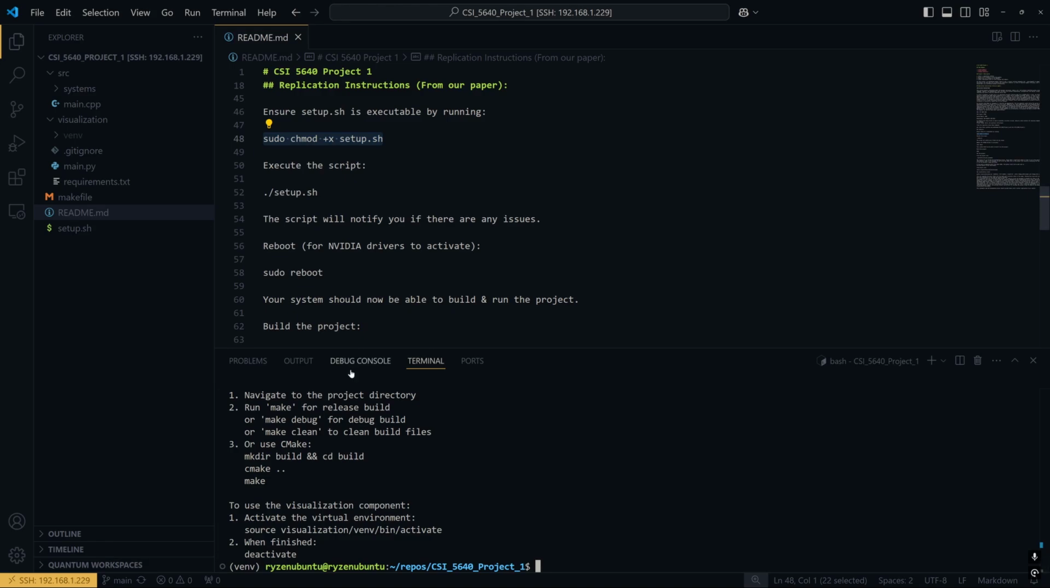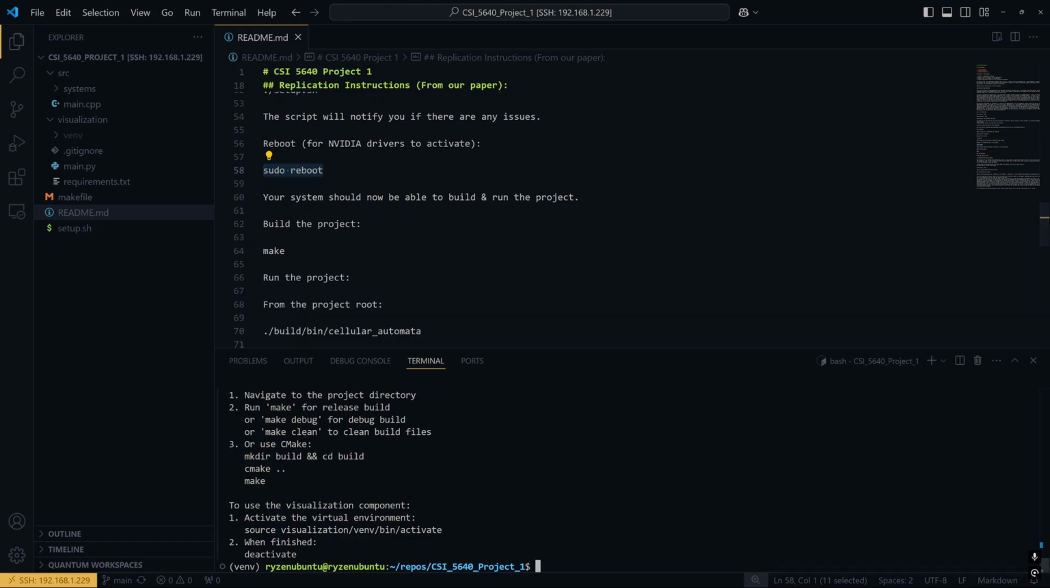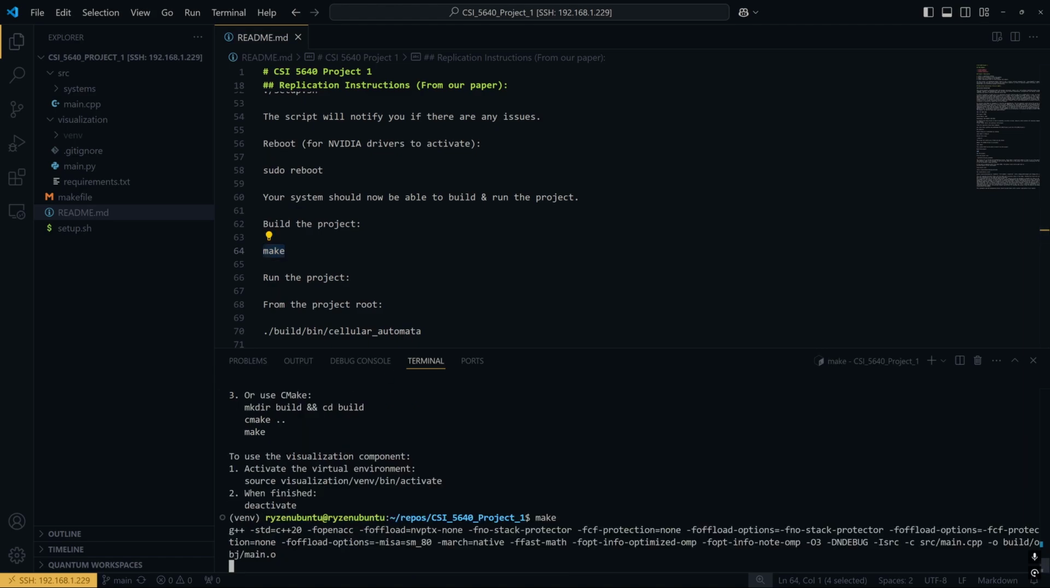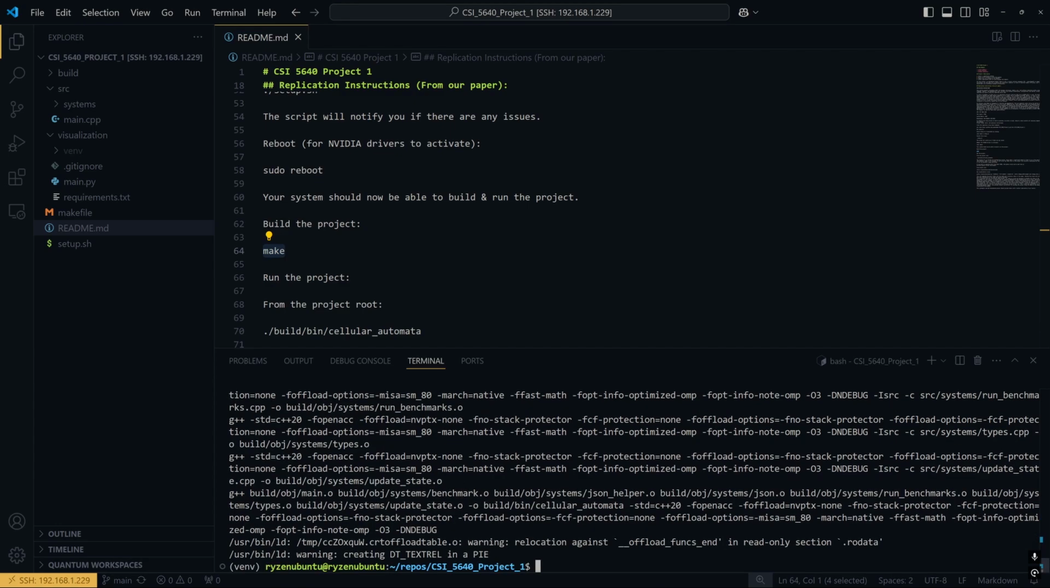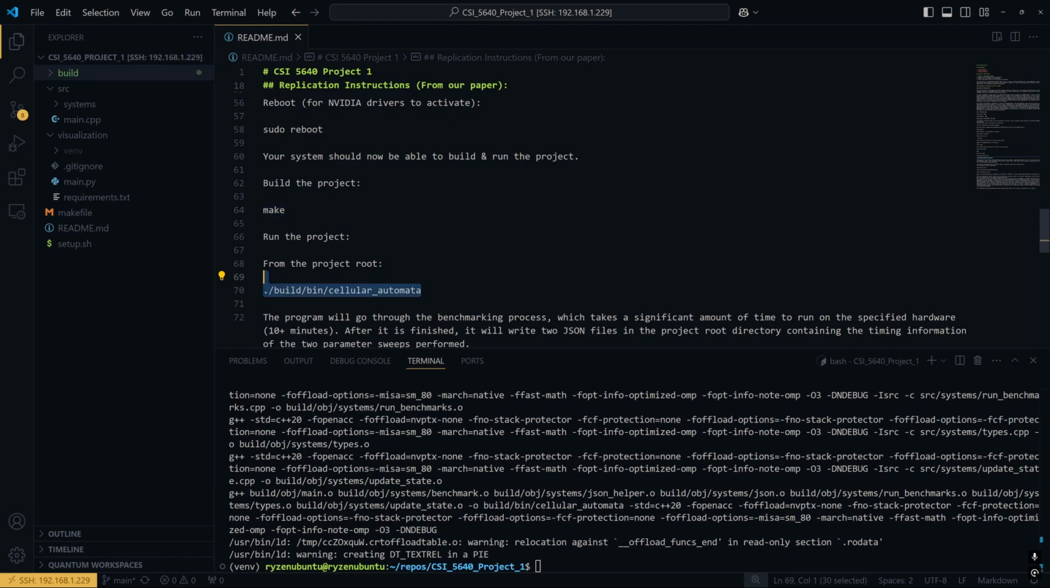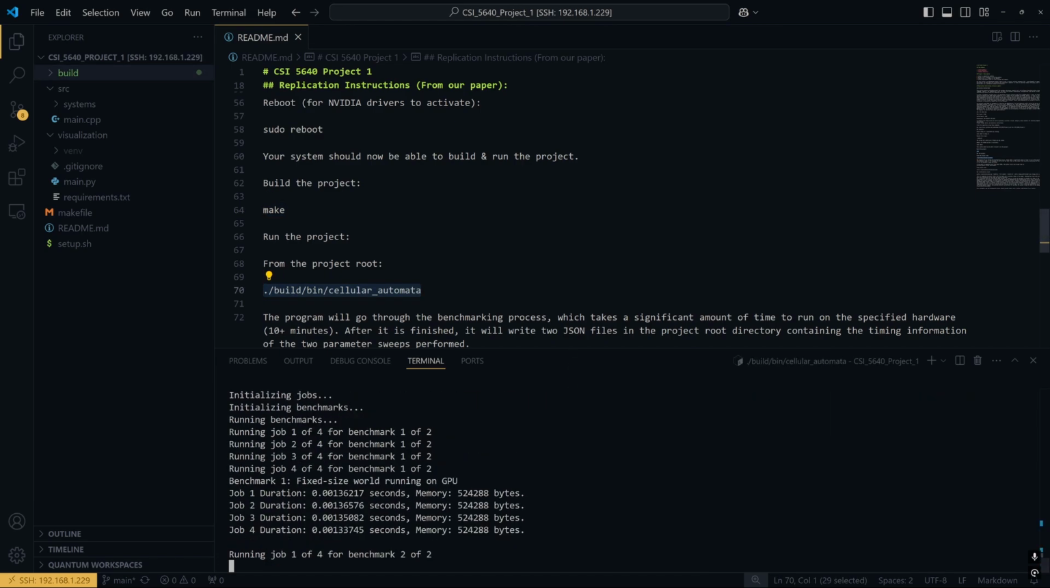If this was the first time, I would have to reboot the system for the NVIDIA drivers to activate. But I'm already set up, so the next step is just to run make from the root directory. This will produce this build directory, and you can see our binary in here. All the other compiler stuff is in there, and then we can go ahead and run it.